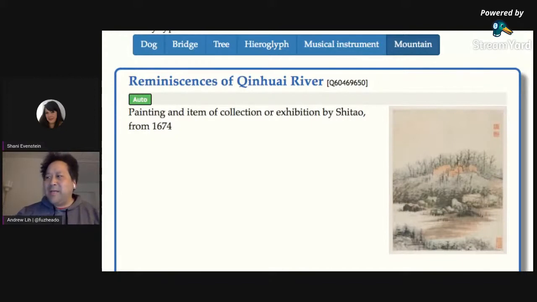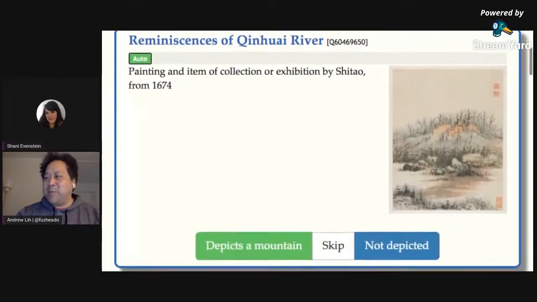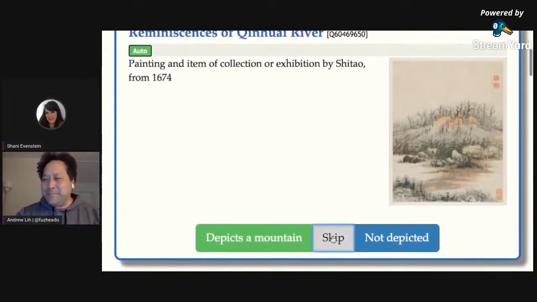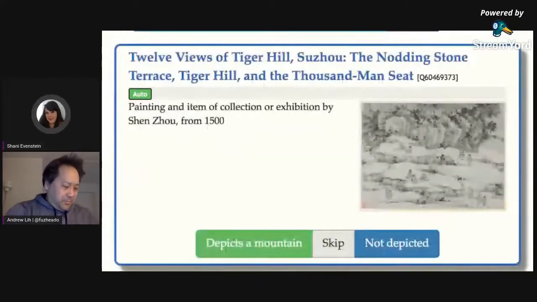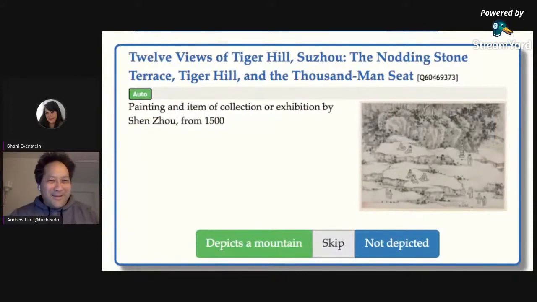Shani, does that adequately explain what the Wikidata game does? Yes, it does. And hopefully you can keep a few mountains for the students to try themselves. And hopefully I can reload some other categories so that it's useful.